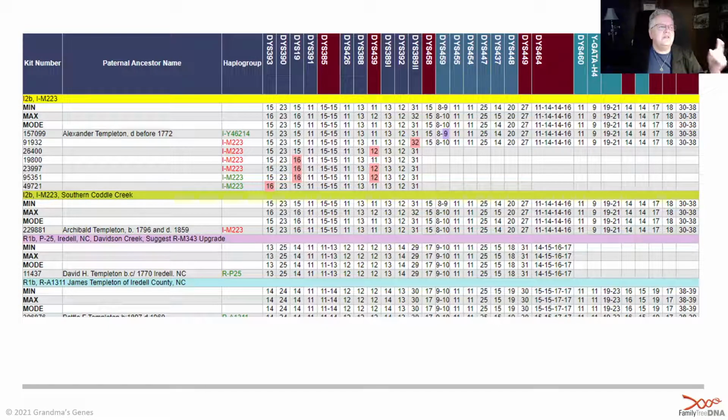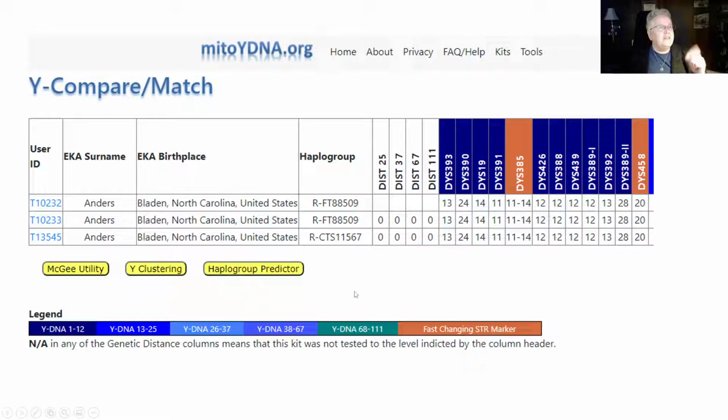This is actually from the Templeton DNA Group project. You can see that there are some earliest known ancestors identified and some of the haplogroups identified with these testers. And this is what it would look like for the Anders surname project on mytowydna.org. You would actually be able to see these testers' data and information.